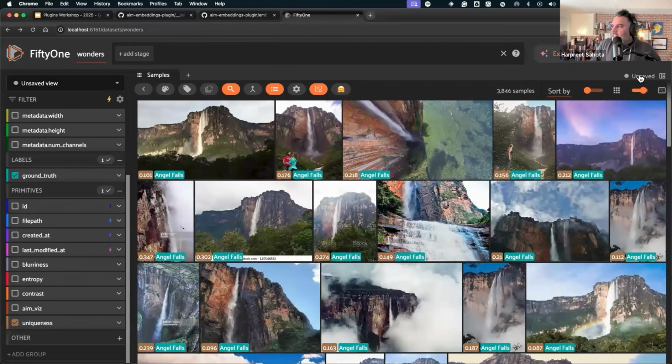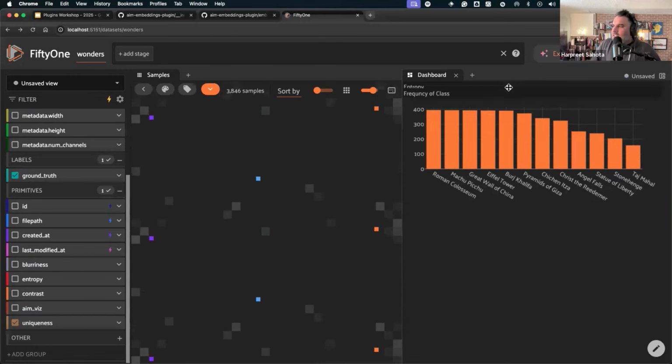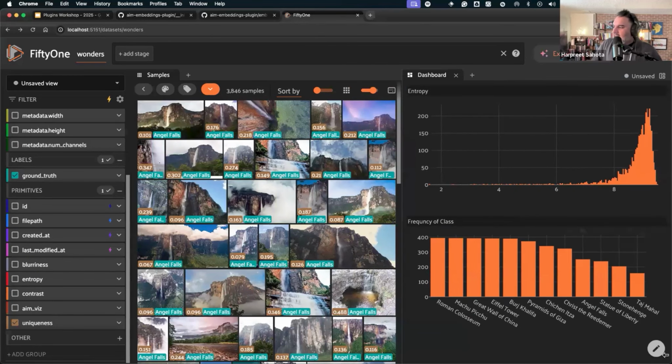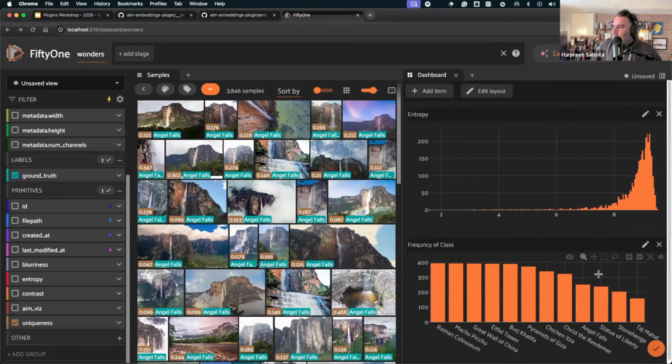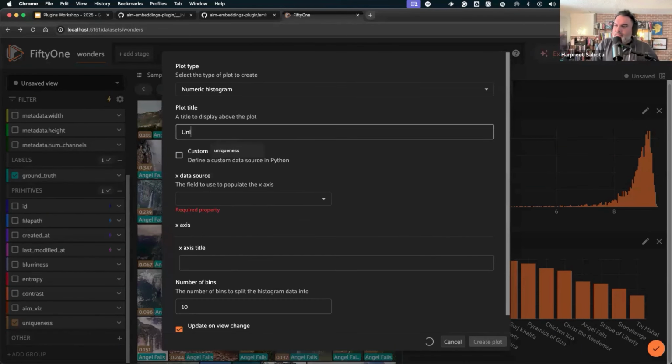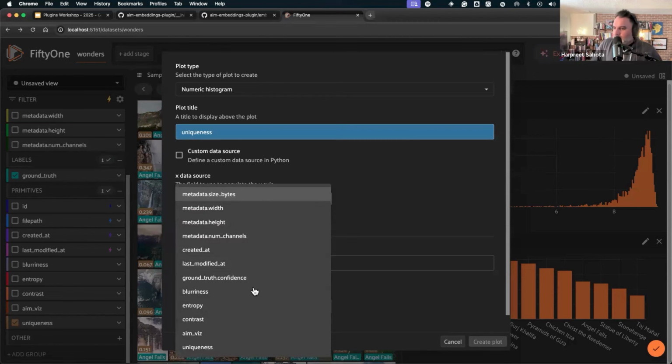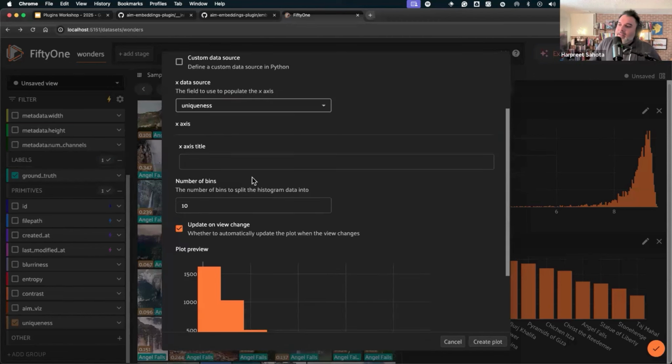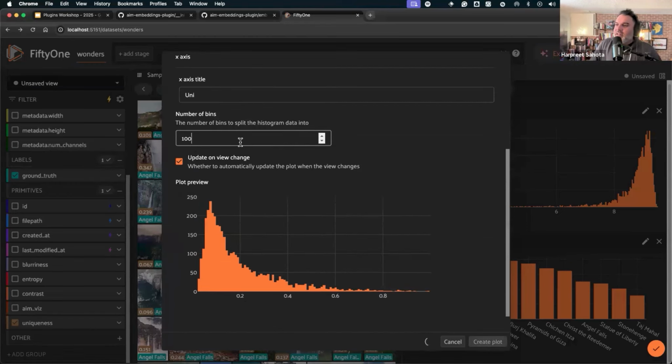So of course we can go back to our custom dashboard here. Let's go ahead and just add another plot. Let's add a plot here for a numeric histogram. Call it uniqueness, and the source as uniqueness. Whatever. We'll do a bin size of 100, right?